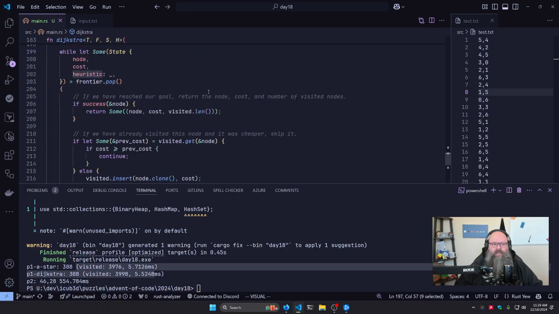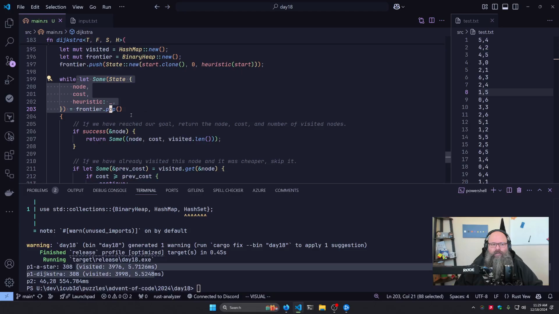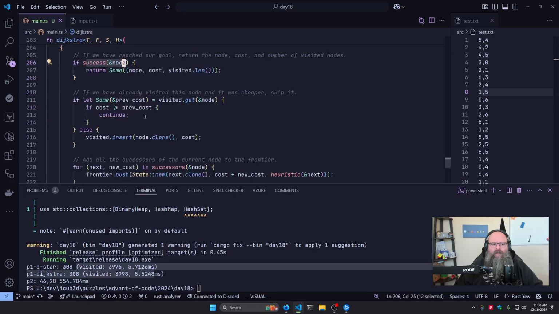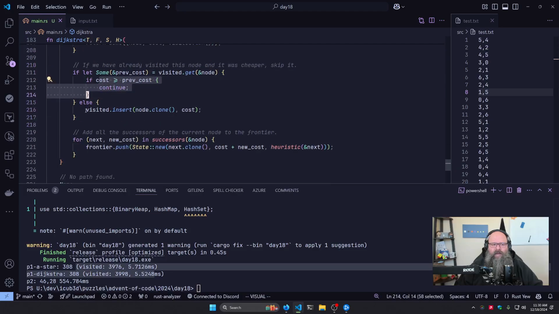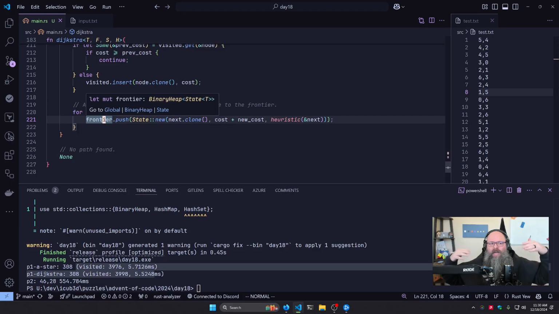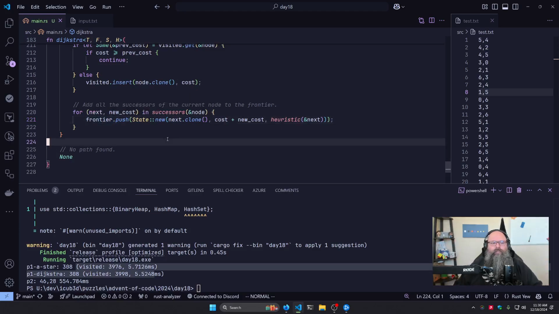Anyway, so what does Dijkstra's do? We basically just keep looping through the frontier until we find our goal, right? Our success returns true. Otherwise, we check if we've seen it before and if there's a better path. If not, we insert it so we don't have to visit this again. And then we just go through all of our neighbors and add them to our frontier to visit, right? And this is a heap, and we've made it a min heap because of the way we're sorting. So we're adding on all these neighbors, but we may not actually visit them all.